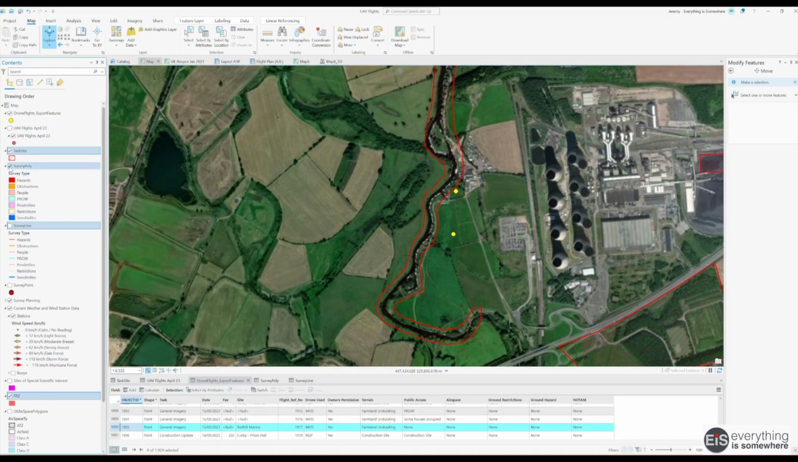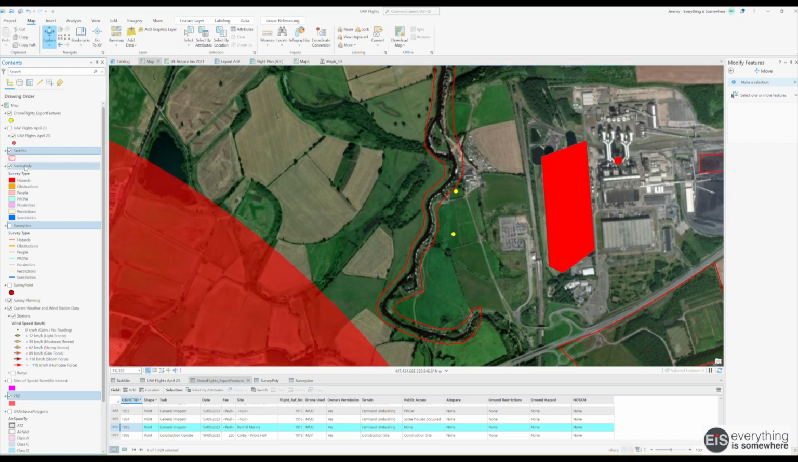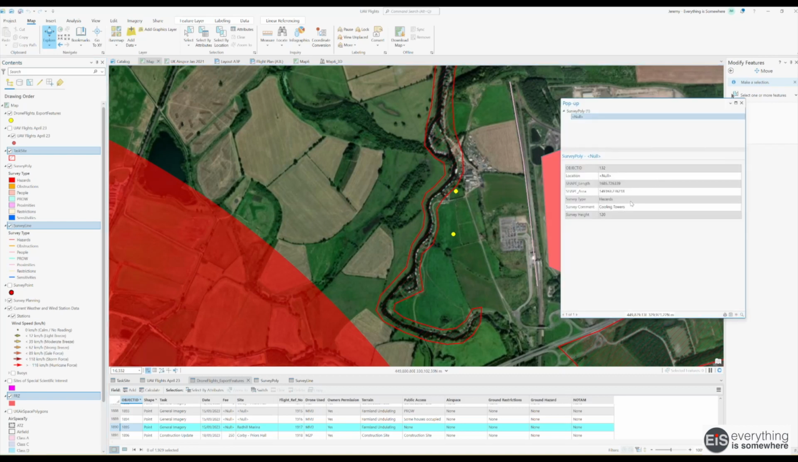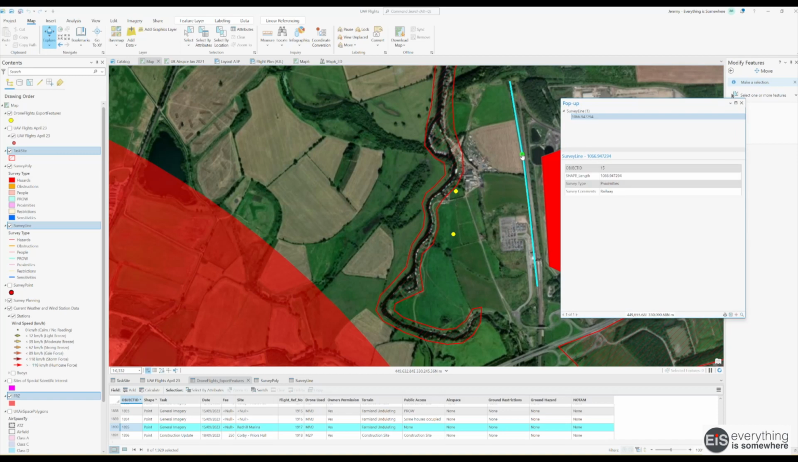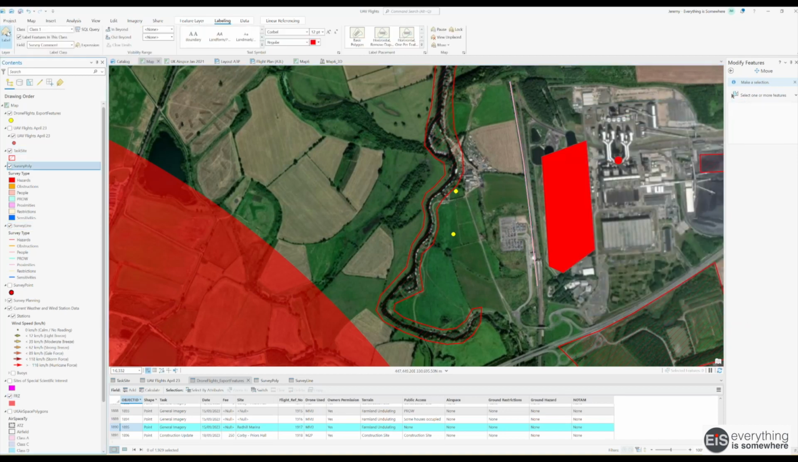I've got point data, line data, and polygon data, and they're all split up into different categories. So if I click on the polygon data and the line data, you'll see that now I've got cooling towers, which are 120 meters high, and I've got a railway running down the side of the site.